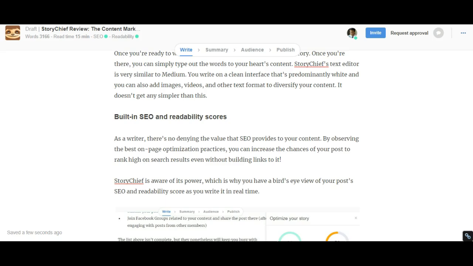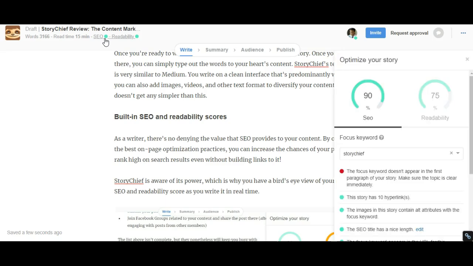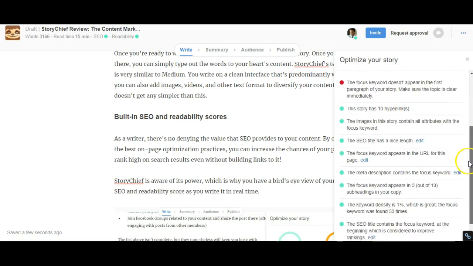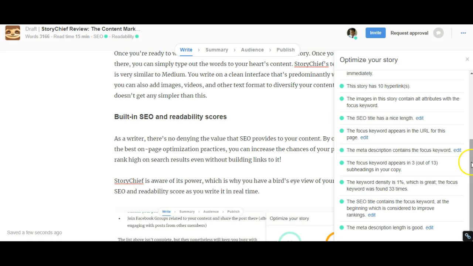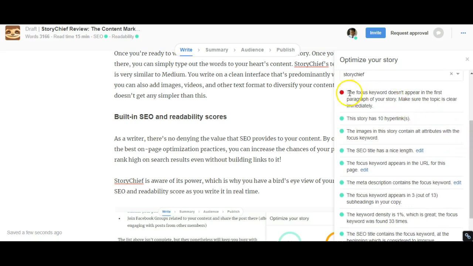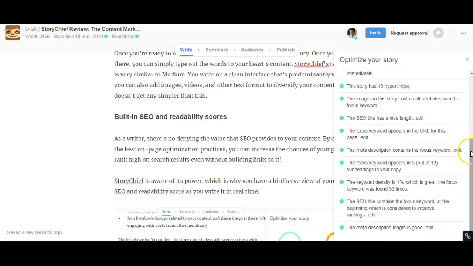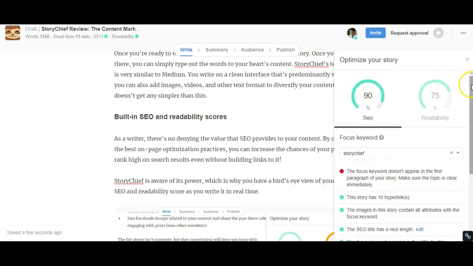Now, another example, what really makes StoryChief amazing at the same time is there's also an SEO and Readability score that shows you here. Enter the keyword that you want to target, and it'll show you the things that you're doing right in green, and the things that you're not doing very well, which is in red. So by following the suggestions here, it will help you optimize your post for search engines. Now, of course, the higher the score, the more chances of the content to rank for your keyword. So that's what you want. Aim for a higher score, basically.